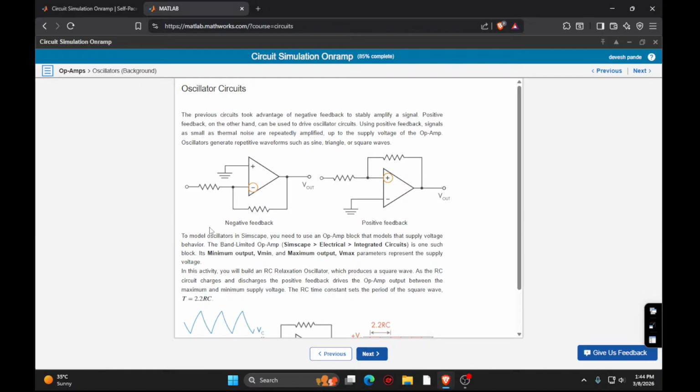Okay, so let's start with our ongoing course, circuit simulation on Matlab. Previously, we have been stuck in the oscillator part of the course. So let's try to complete that part, and after that, we will go towards the project part. So let's start the course.